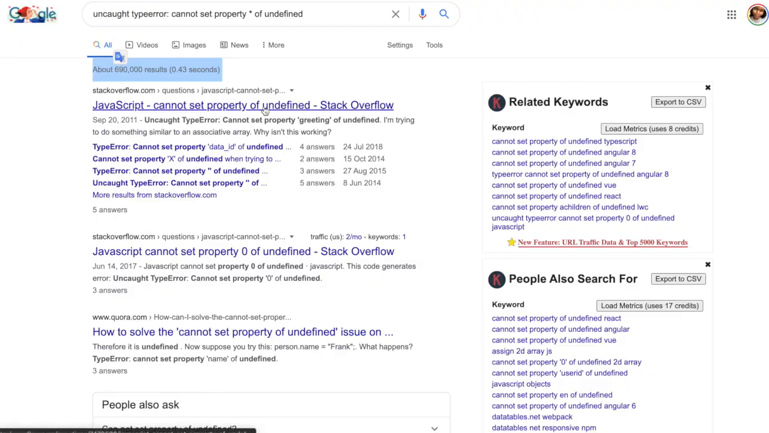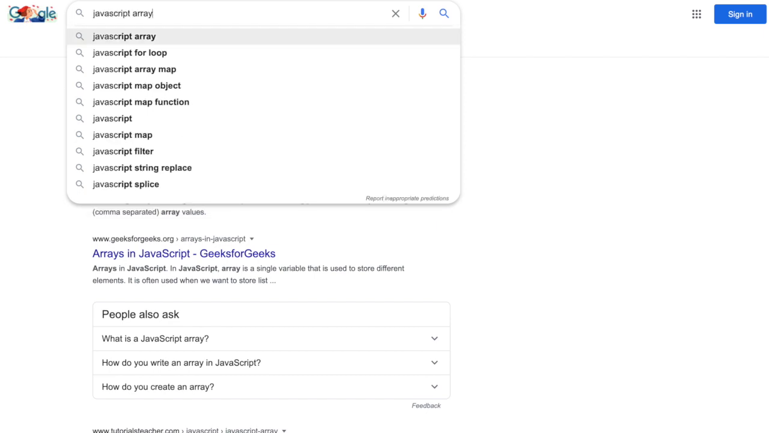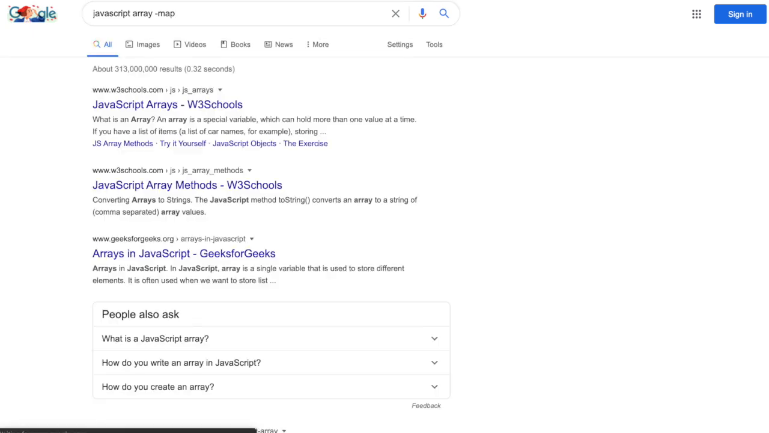That is an example. You could also use the hyphen. Basically, this helps you remove keywords from the search term. So if you want to search for JavaScript array methods, right, and you don't want to return map, you can add -map and that would return just results except the one with the map array function. So those are examples of how you could use Google symbols.